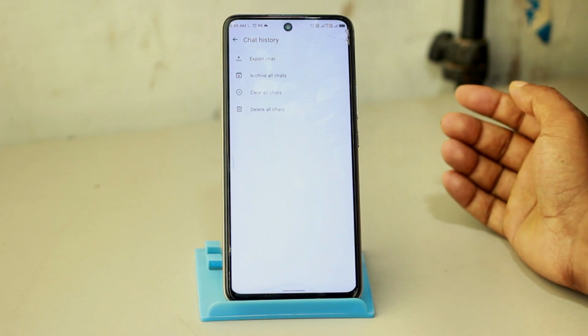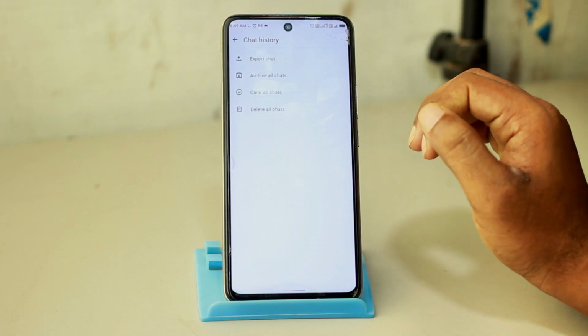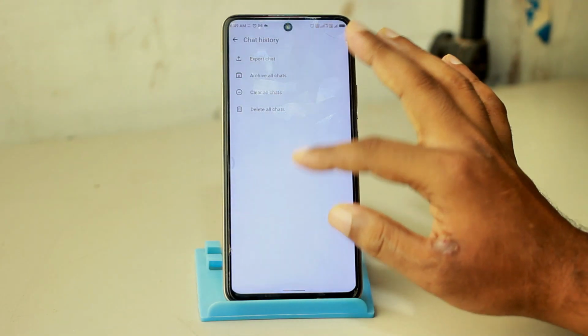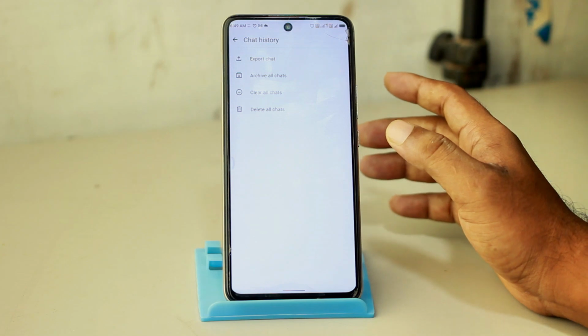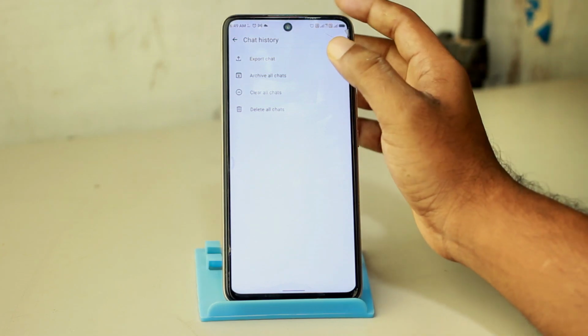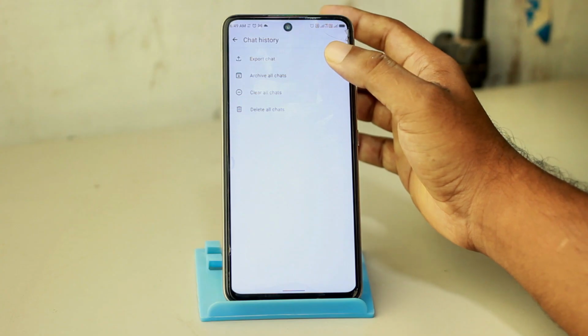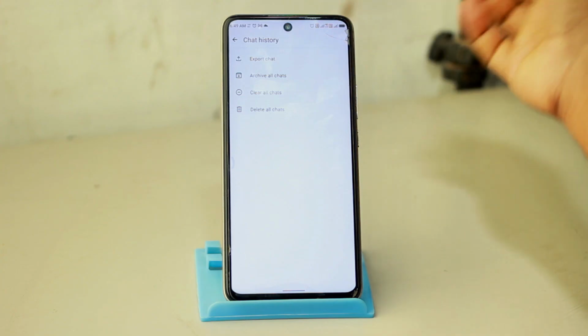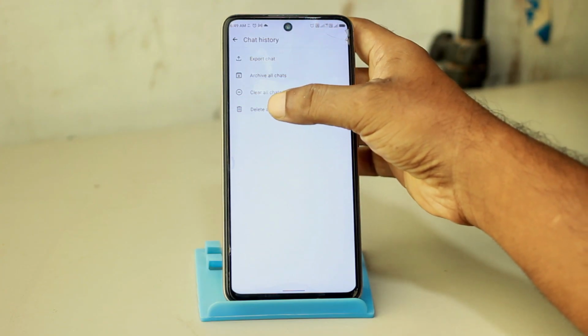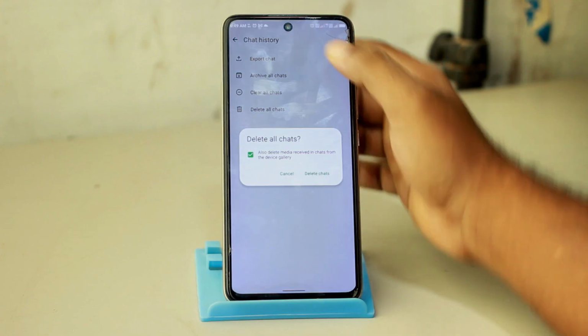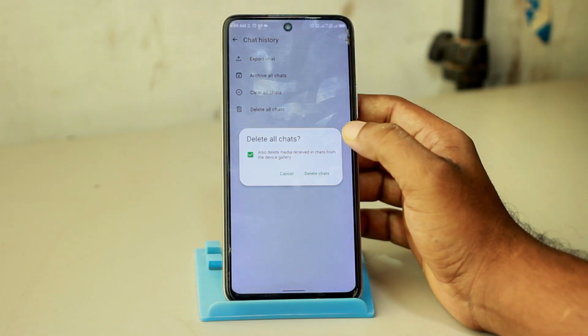So if you want to delete all the chats from your account, or you can select any one from here. I think all the options are very important for us. So click any one from here. I just want to click Delete all chats.